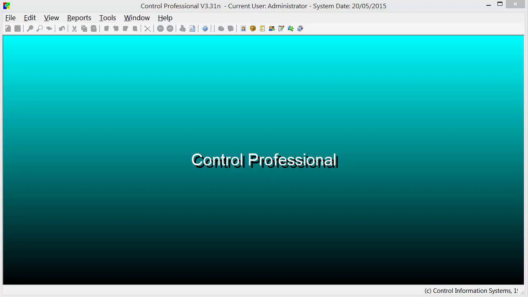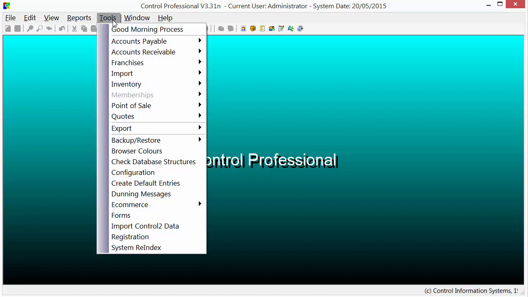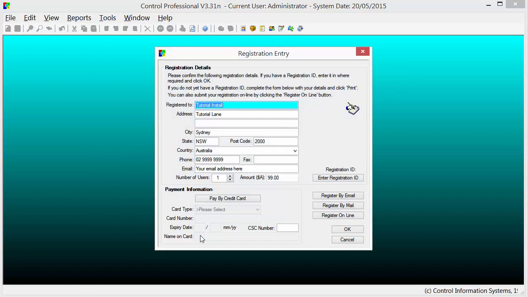After opening Control Professional, click on Tools and then Registration. The registration entry box will open. In here you'll enter your business information as you supplied to us when you purchased your license. Be sure to use the exact details, taking care with upper and lower casing and any punctuation.